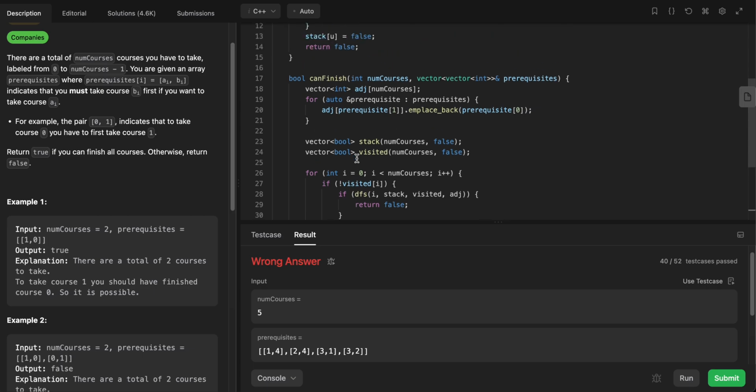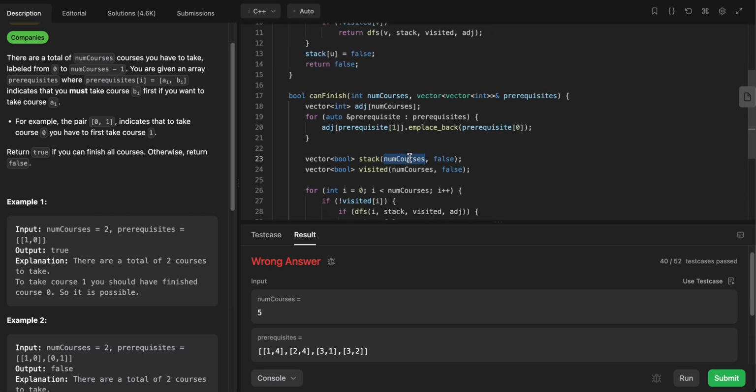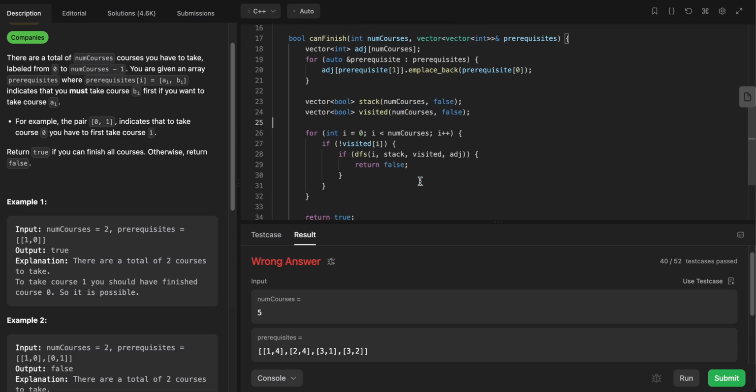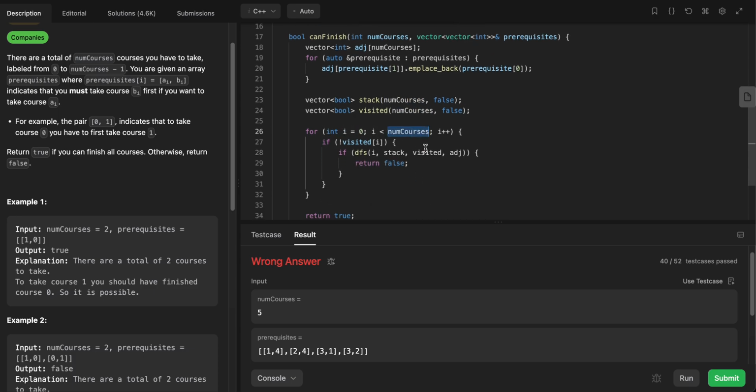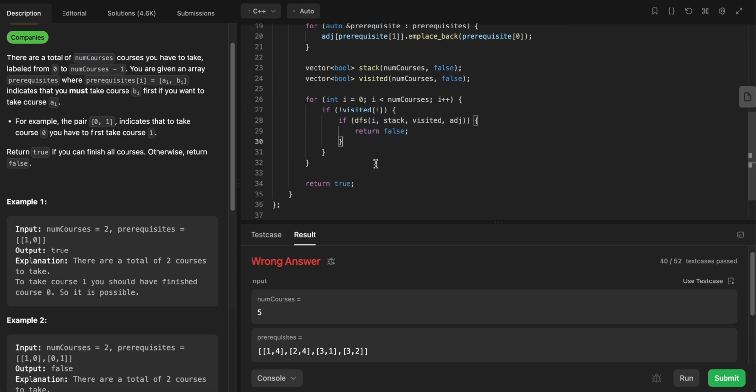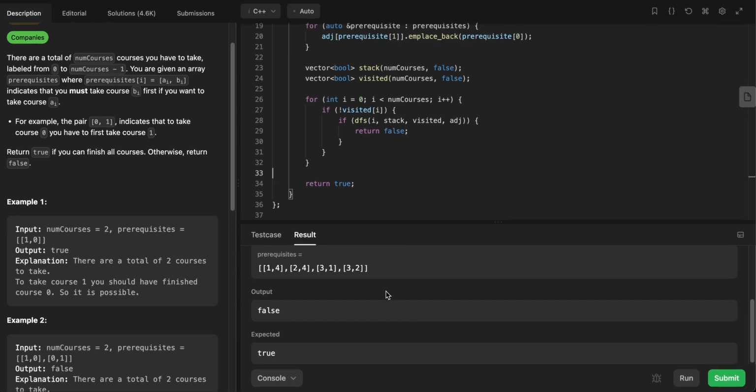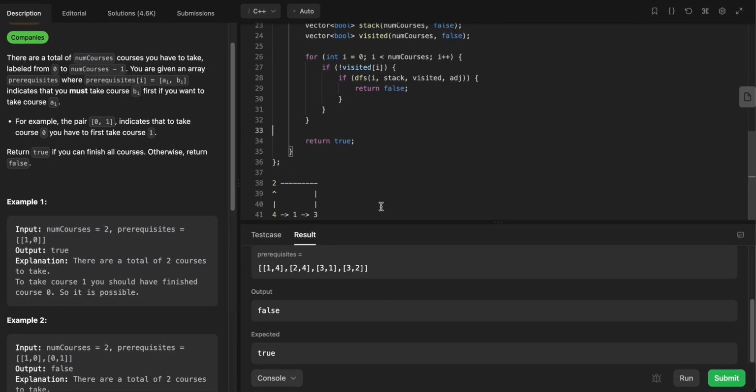So what is it doing? Stack, adjacency, number of courses. Go to everything and put prerequisite of 0 and stack and visited for number of courses, everything is false, and go from 0 to number of courses. If it is not visited, start a DFS. If there is a cycle, return false, otherwise return true. So my answer is false. If there is a cycle, it is forming a cycle in this.